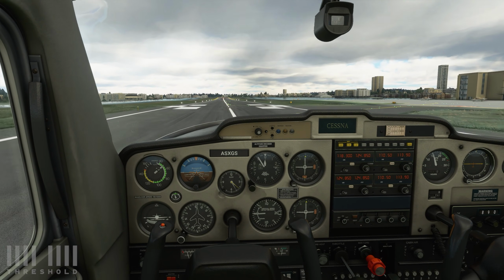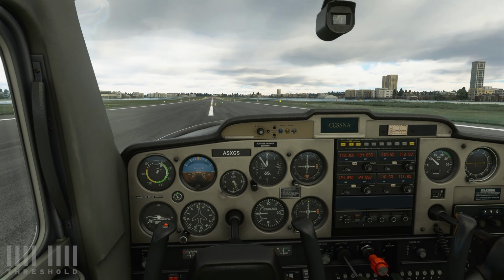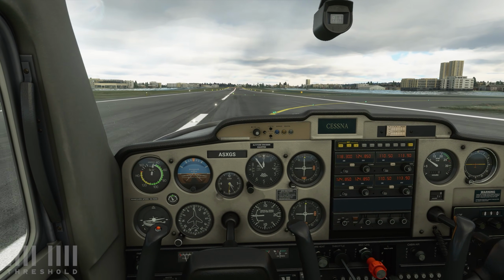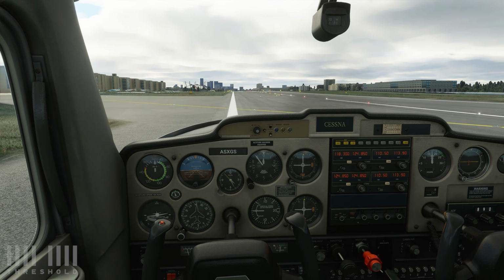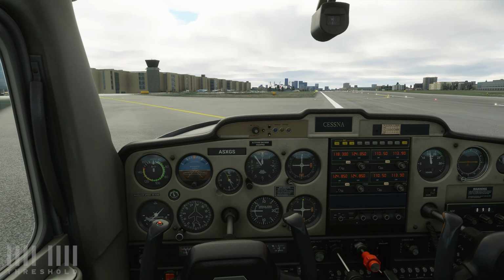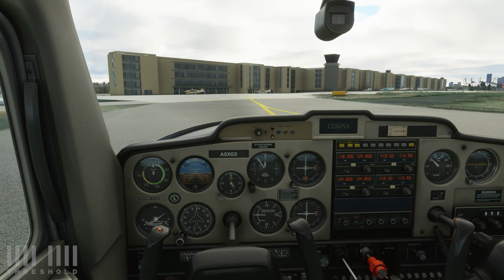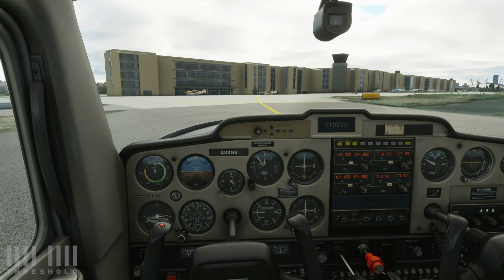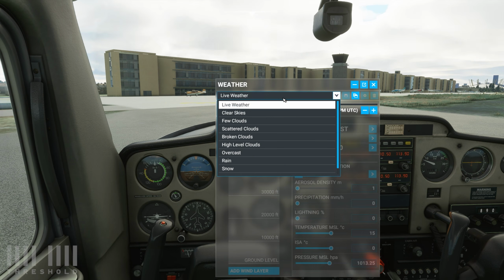All right, power to idle. That's a bit of a floater there, and touchdown. All right, so here's what we're going to do. Let me hit the brakes here real quick. So what we're going to do now is we're going to also assess some of the effects that we would expect to see, for example, during rain. So I'm going to bring the aircraft to a complete stop, and I'm going to set the parking brake. And now what we're going to do is we're going to come here to the weather, and we're going to change this from live weather to rain.